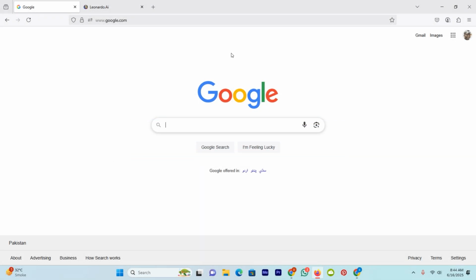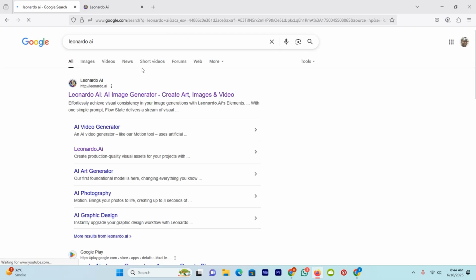Using it is very simple. The first thing is to open the browser which you prefer to use. In the Google search bar, search for Leonardo. On the top you will see the first website of Leonardo.